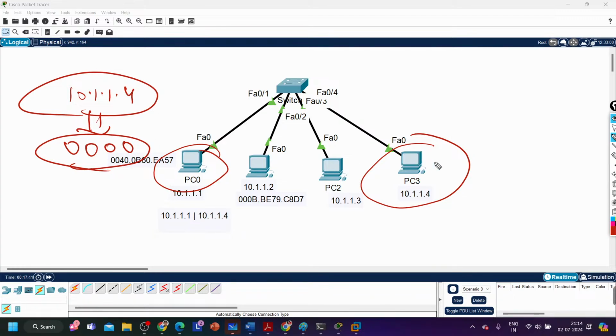So on PC3 we'll see that the destination MAC is 000. That means this MAC is unknown. Let me resolve it. Let me share my MAC address to the source. Who is the source? 10.1.1.1. Getting my point? So broadcast is a different thing.